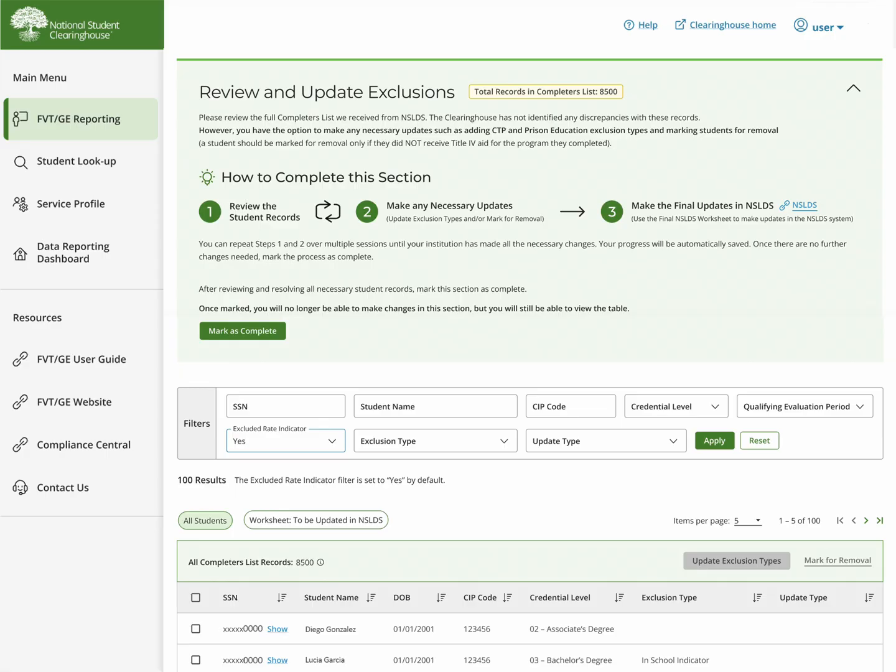You can use this section to track updates that need to be made in NSLDS directly, such as marking students for removal from the completers list to updating the student's exclusion type, which includes adding or removing the CTP program indicator and/or approved prison education program indicator.